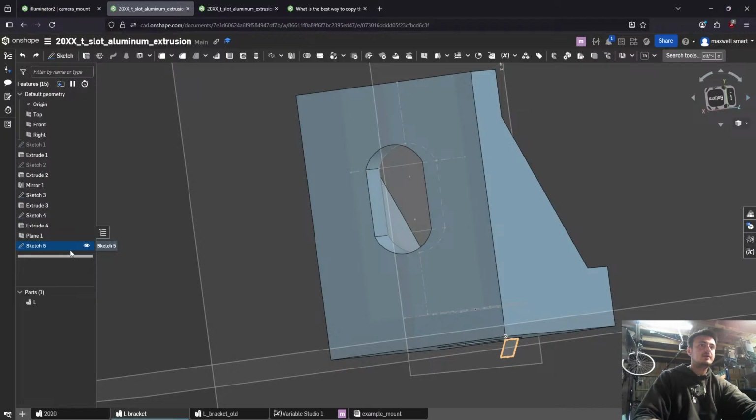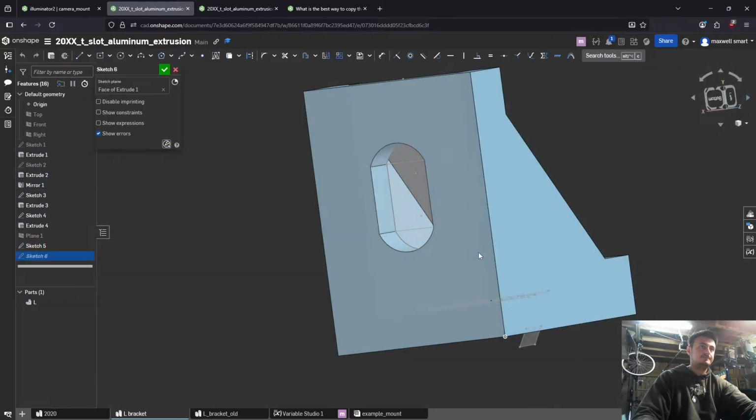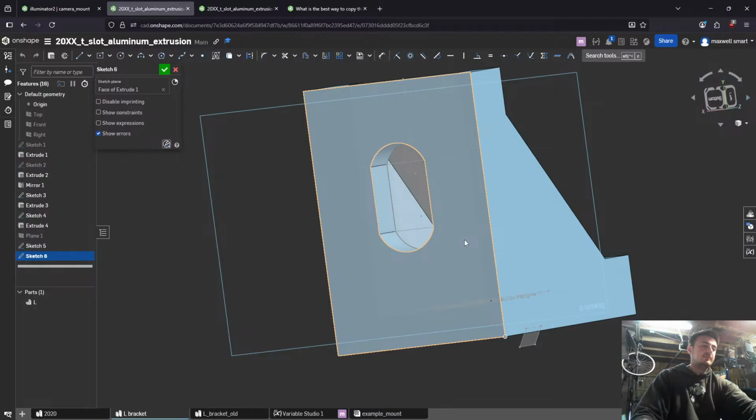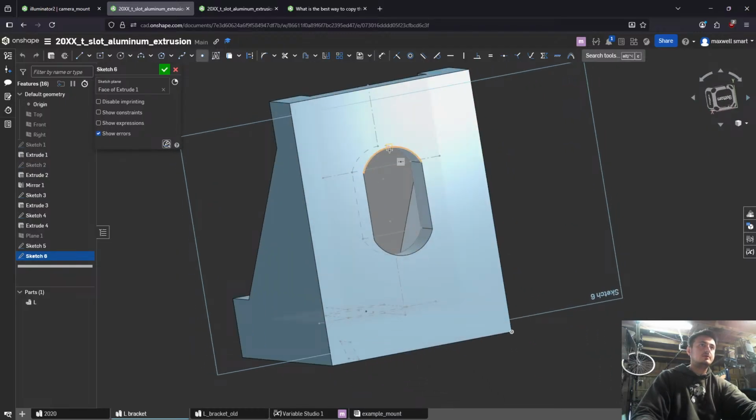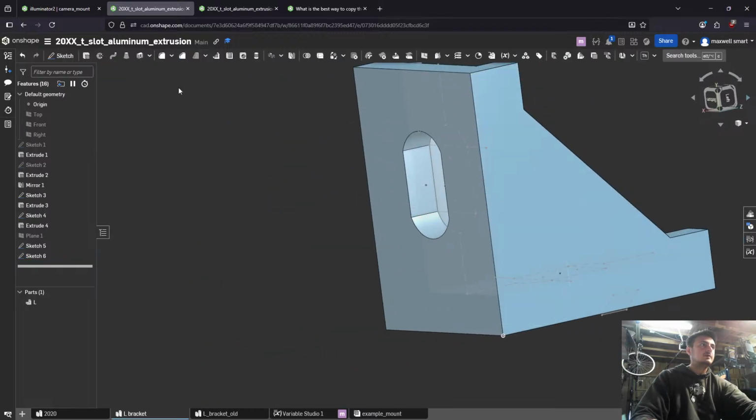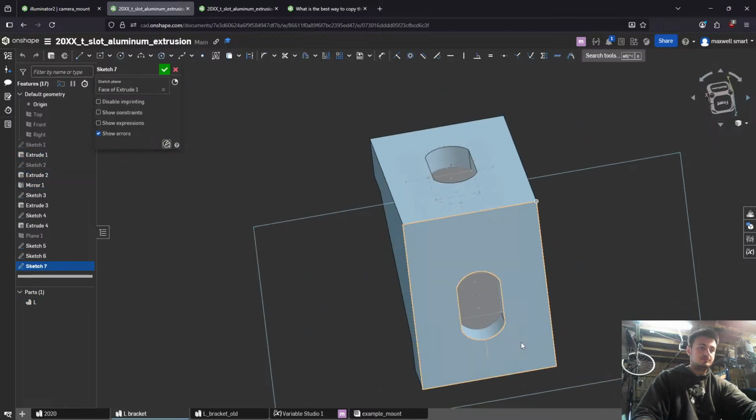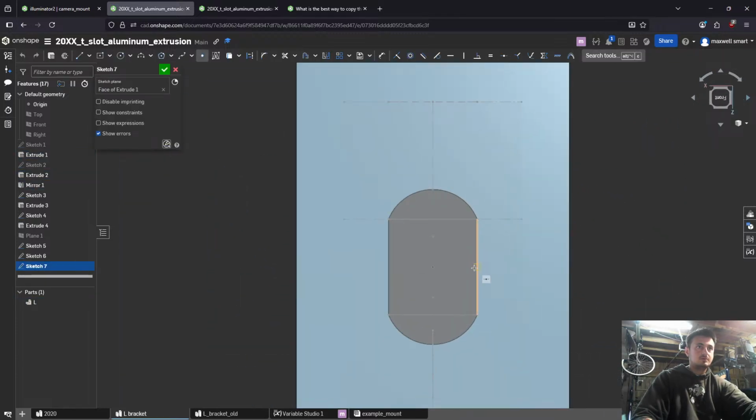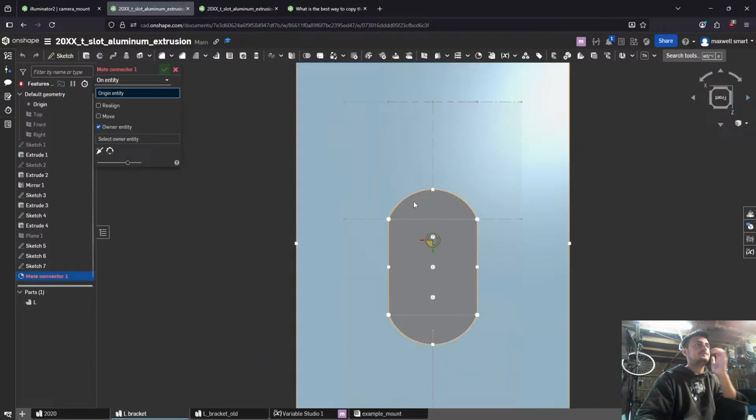Okay, so we don't want to do that. So we want to actually sketch on here. Make a point that's like on here and on here. Like that. Okay, cool. And then we can just do it for down here. Okay, cool. And now we can do mate connector.